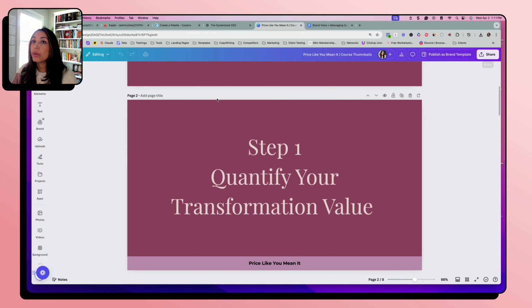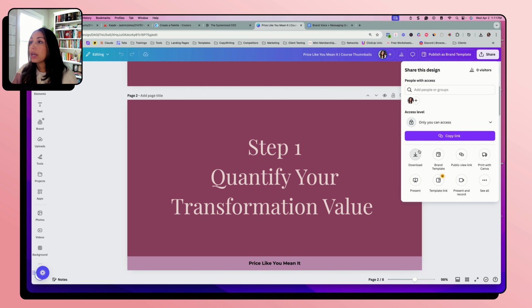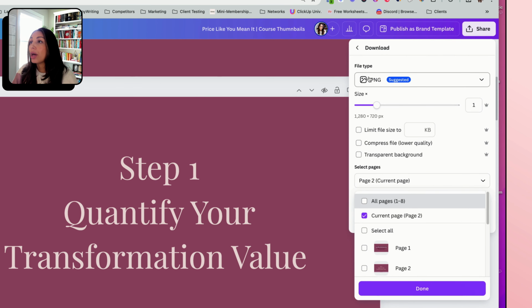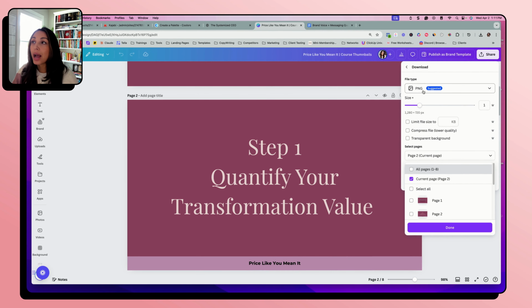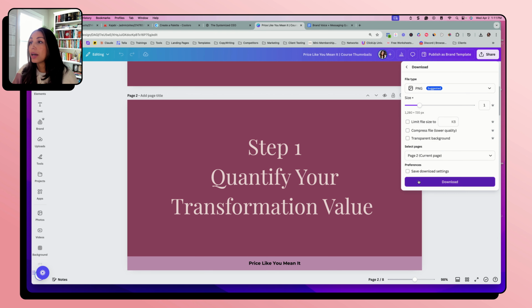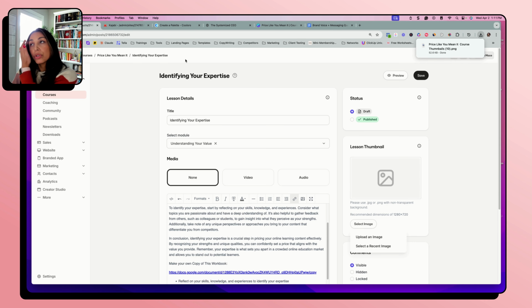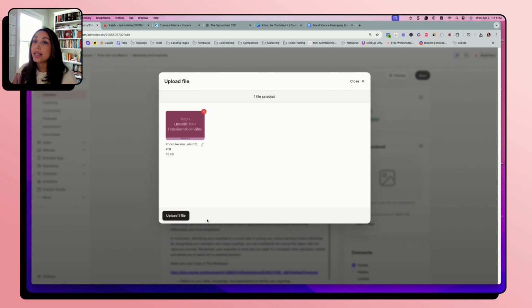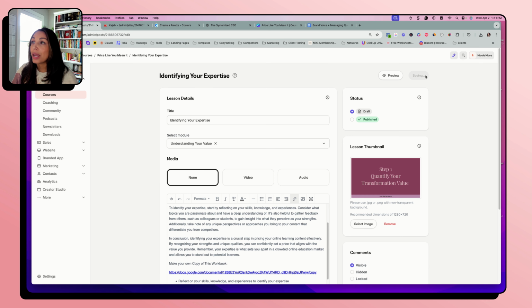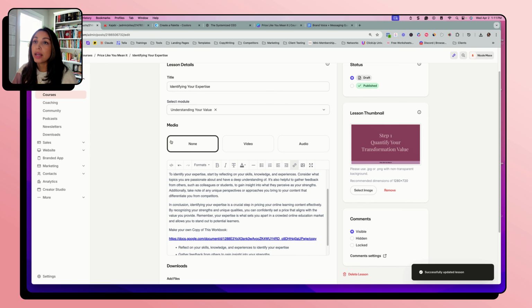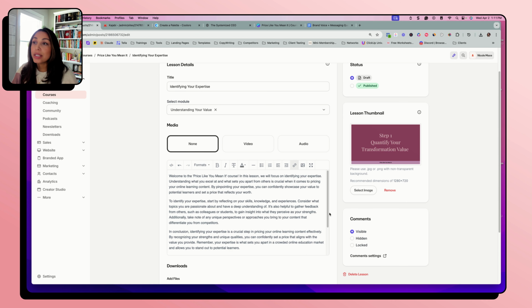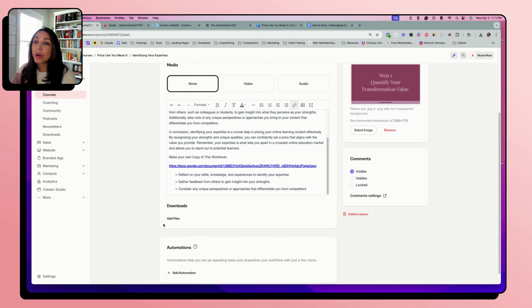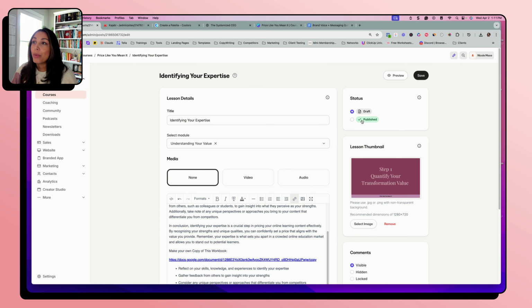So what I'm going to do is I'm going to grab page 2 image, download, current page 2. I also want to point out that I'm grabbing PNGs for higher quality images, and then I'm going to hit done and download. Again, it's going to go to my downloads where I can just click select image, upload image, and grab it from my browser downloads, hit save and upload file. Okay, great. Now I have my title, the module it lives in, any media that I want to upload, adjusting the text, adding any links I want, as well as uploading any files here. When I'm ready to publish, I'll switch it from draft to publish and hit save.